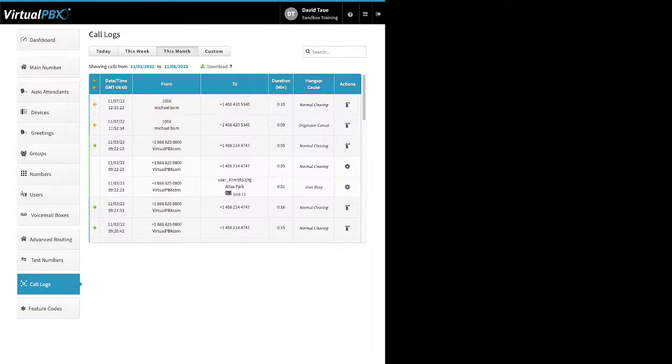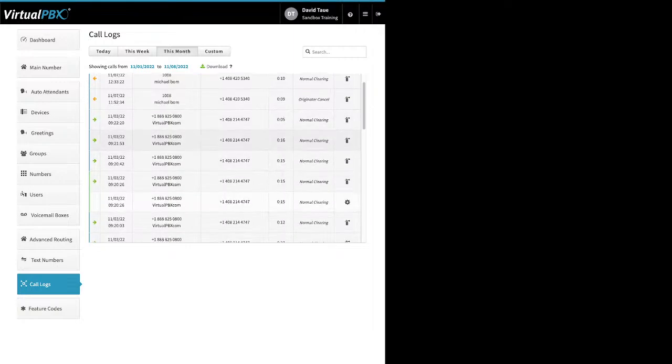Now, I see user busy, so that means whoever was calling in, whoever's device this is, they were already on a call, so they weren't able to pick up. So likely the inbound caller got the voicemail. Right? You typically want to see normal clearing as the reason. That lets you know that the call, as far as the system is concerned, ended normally.